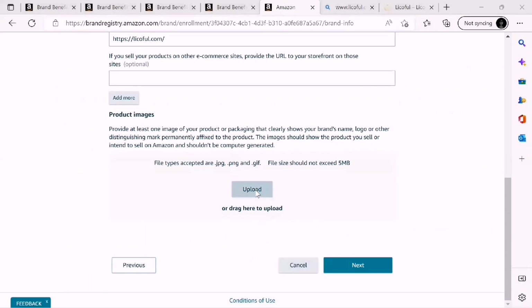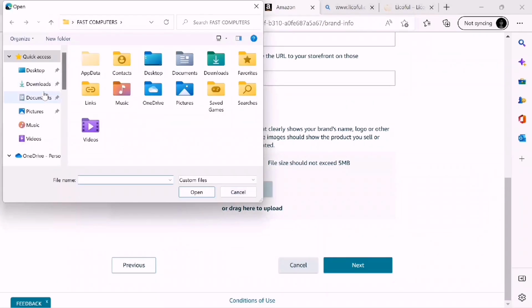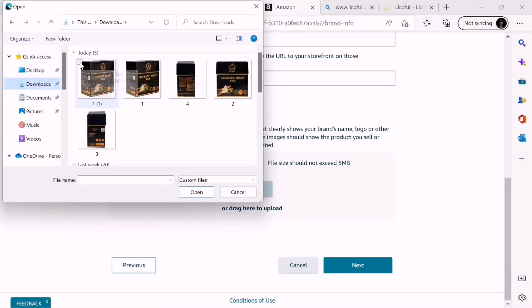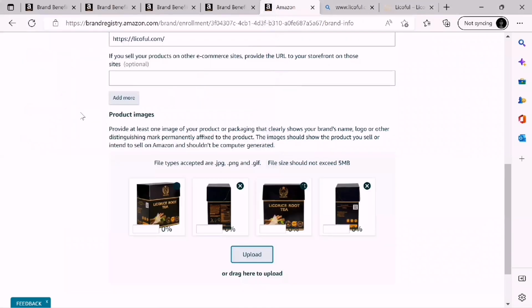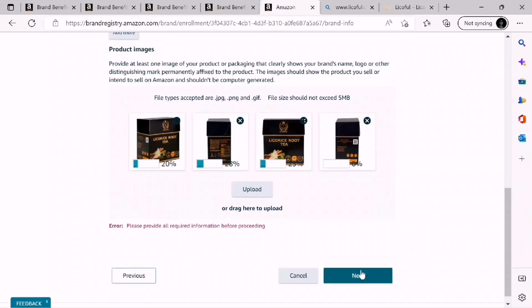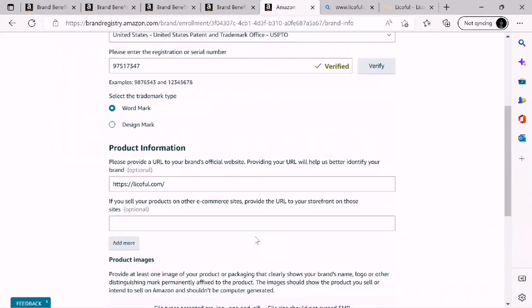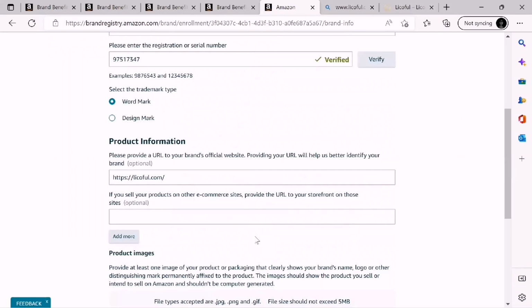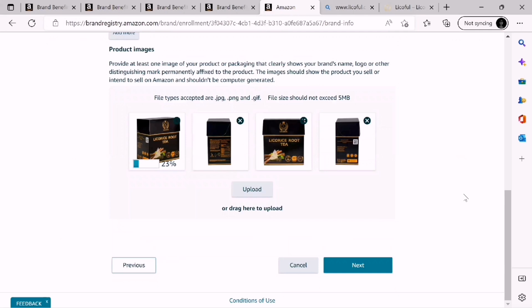And here you have to upload the images of your product. So I will upload the images of my product here. You can upload one image, and also if you want you can upload multiple images in this tab. And after uploading it will take some time, so let's wait until it is uploaded here, and then we will proceed to the next page. Okay, so now you have to click on Next.